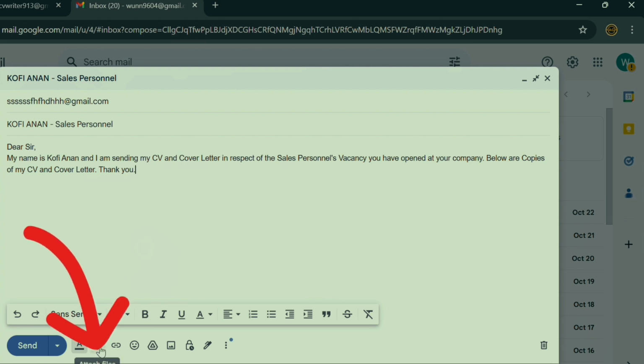This is where you find attach files. You click on it, then you select your CV and your cover letter, then you send it out to the receiver, that is your employer or potential recruiter. This is a professional way of how to submit your CV and your cover letter via email.